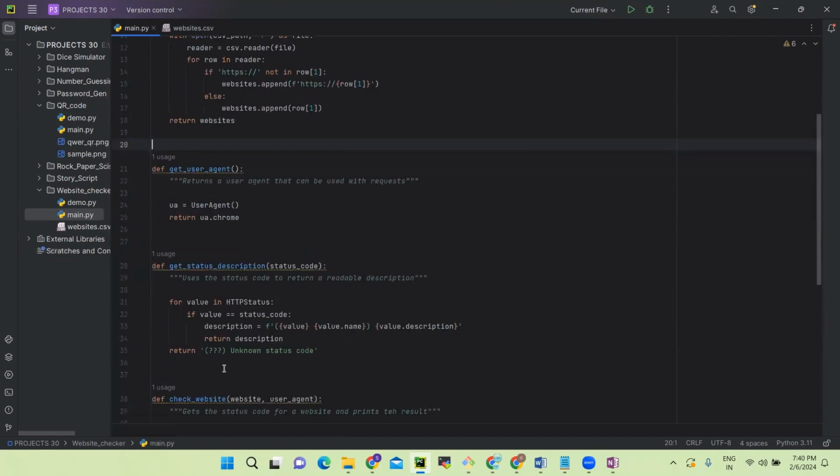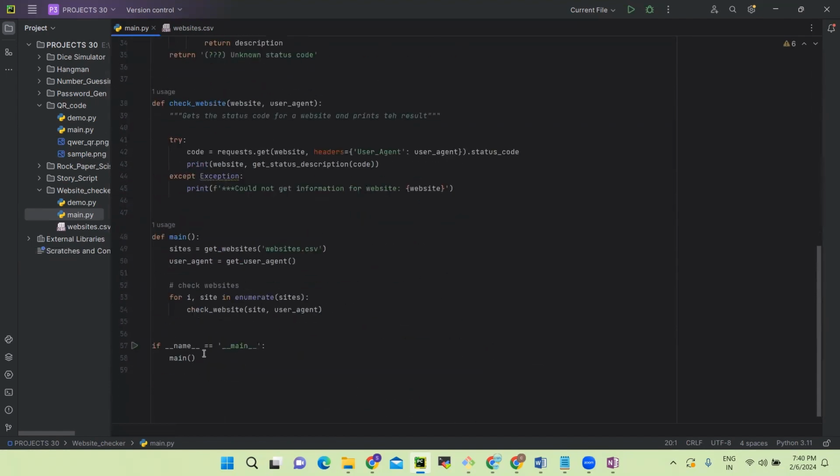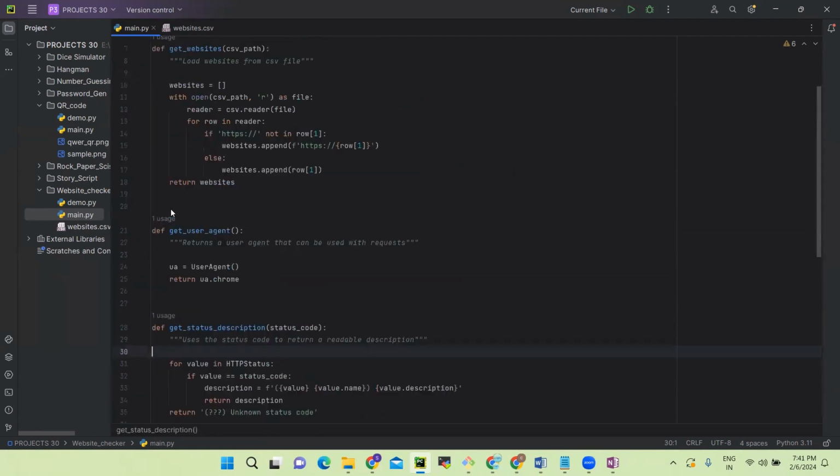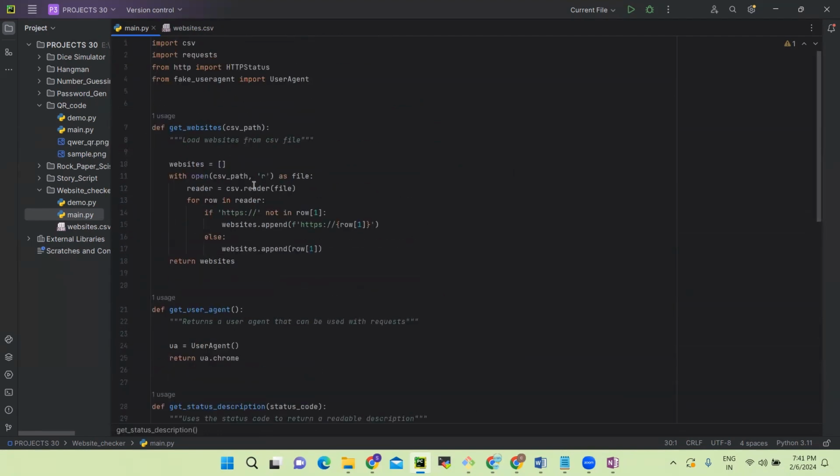These yellow lines are just to reformat. That's it. Okay, any other question, any other doubt?